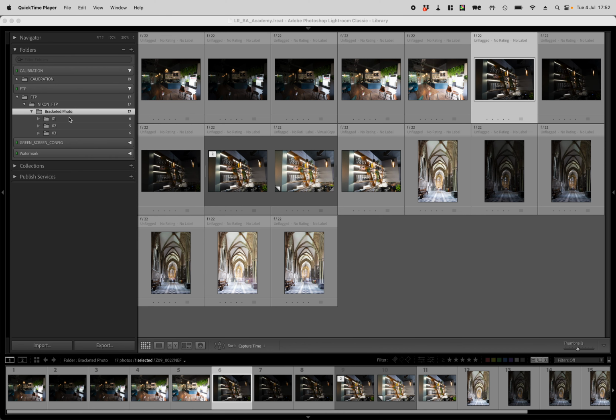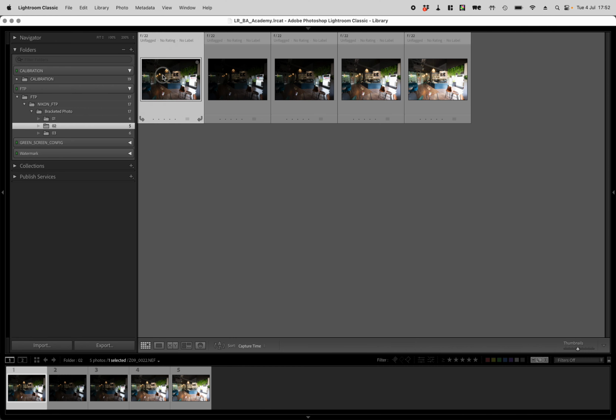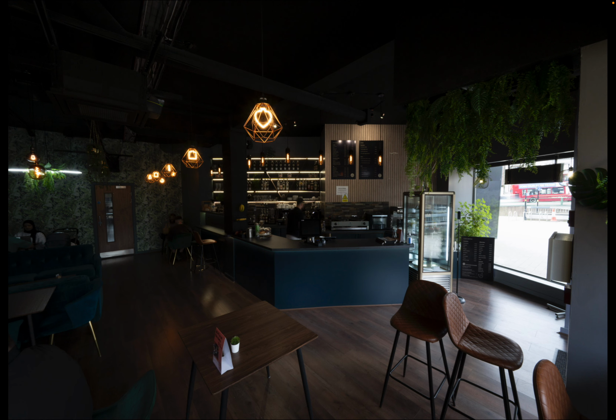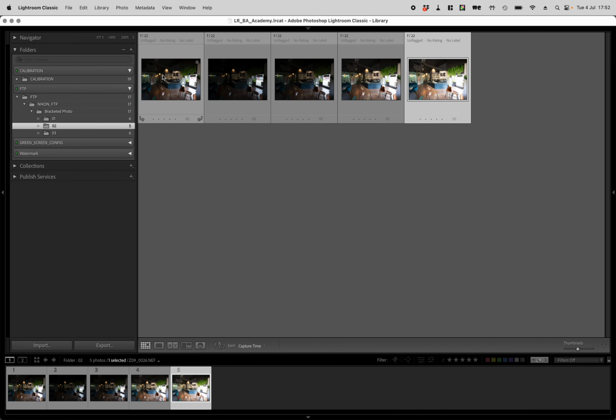Hi, right. What I'm going to show you today is how to merge bracketed photos that we've taken to create a high dynamic range photo. Here is a small cafe near where we work, and we've got 1, 2, 3, 4, 5 photos, all photographed, as you can see here, in RAW format. They're shot using the Nikon Z9, so they're very high resolution.